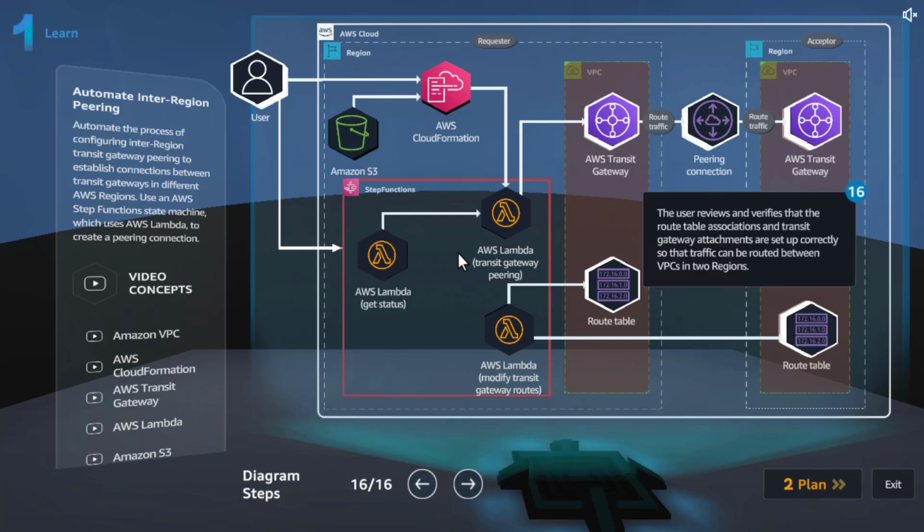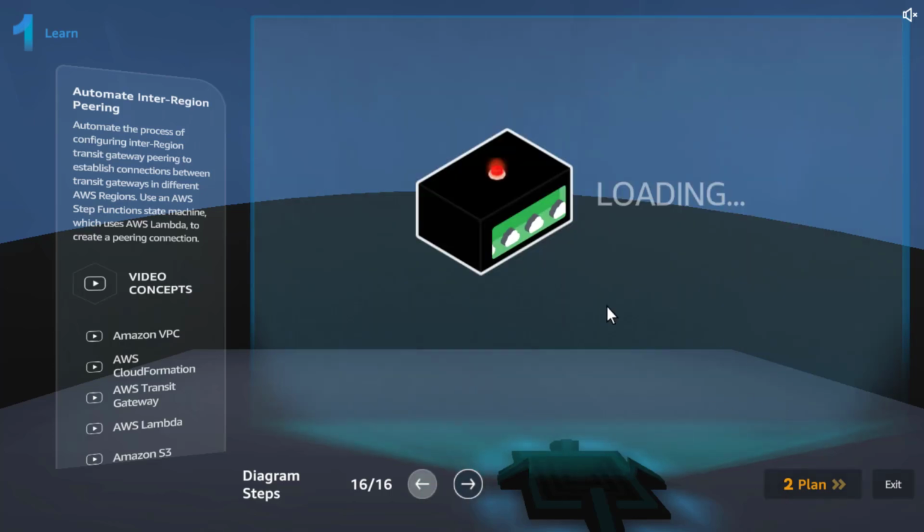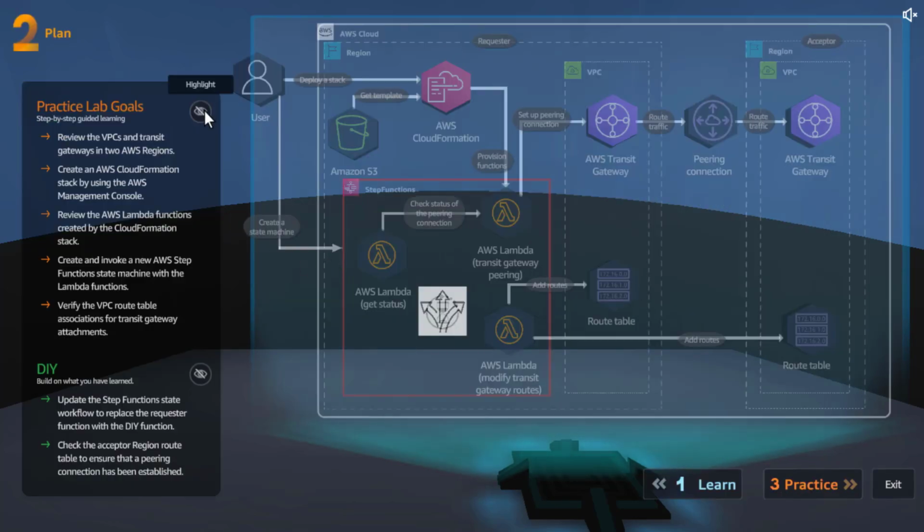Okay, since we already know the process, how to establish inter-region peering, this should not take much time, but instead of doing that, we are going to write the code which does it for us. So let's enable this.